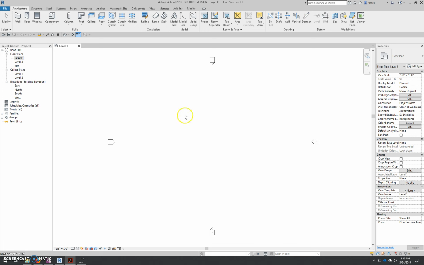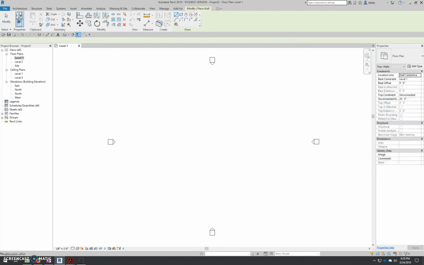And again, I will point out what I call the Revit creation pattern, which is first we need to know what we're going to draw. That's a wall in this case. We're going to go to the architecture tab because that's where the wall exists. We're going to click on the command for wall. Then the next thing we're going to do is check our type.